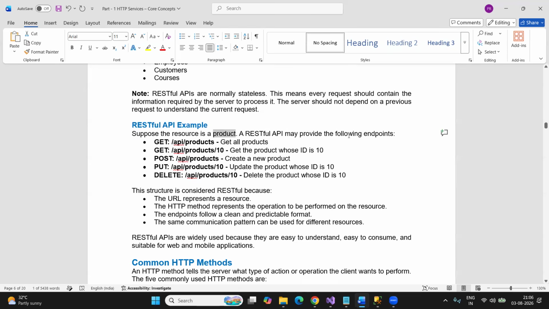Then a RESTful API may provide the following endpoint: GET /api/products. By looking at this HTTP method, this tells the server, "Hey, Mr. Server, the client is requesting to retrieve all the products."